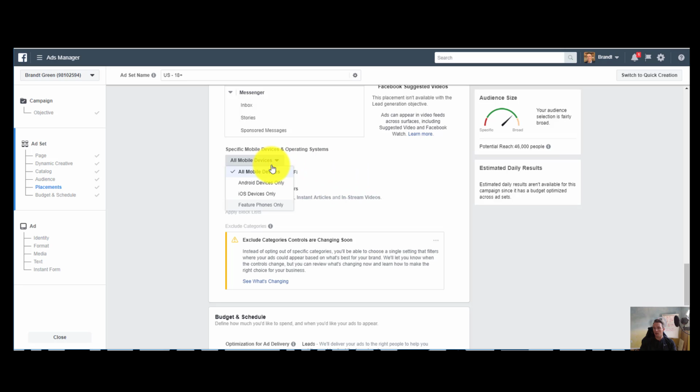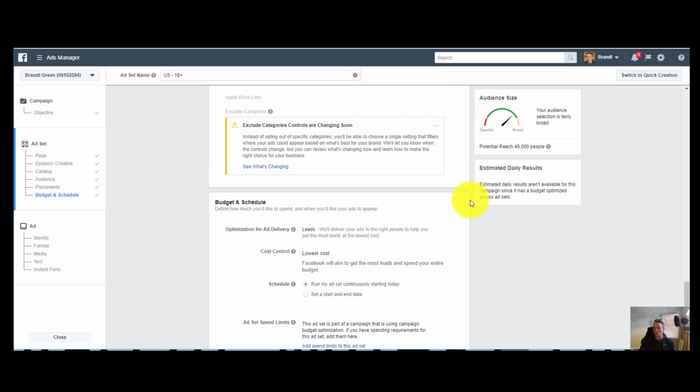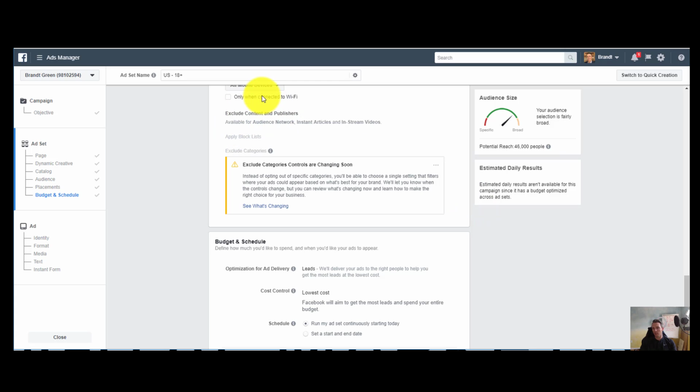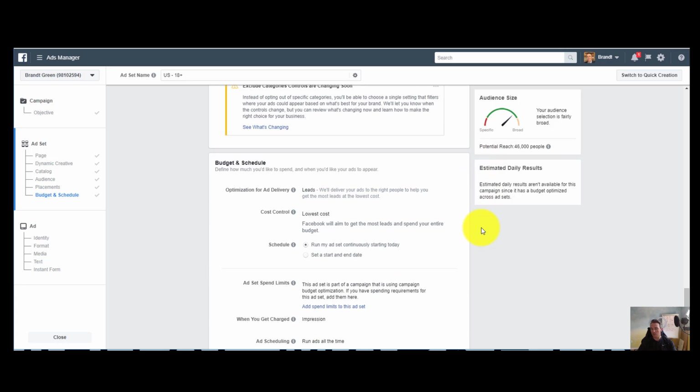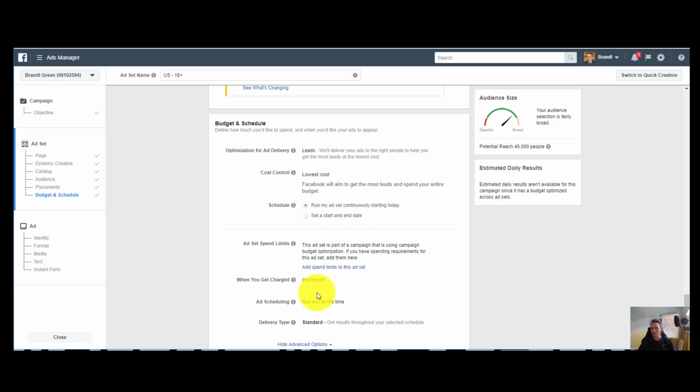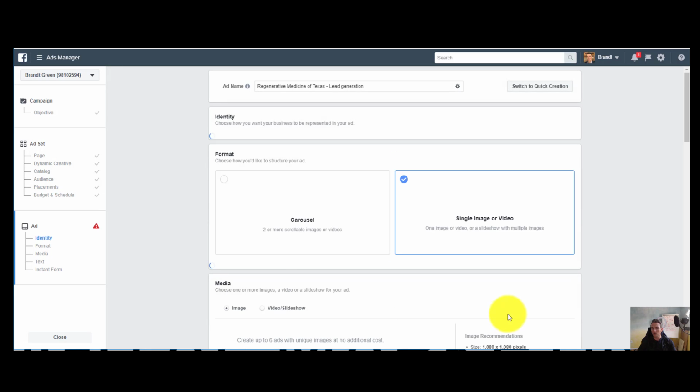So we want to market on all mobile devices. If you were running, for example, if you build a specific app that was only compatible with iOS, so Apple products, you could make sure that it only showed up on iOS, because it doesn't make sense to market to someone that's on an Android device. So that's why that option's there. We're going to leave this all the same. We're not going to mess with it. And now we're already into creating our ad.